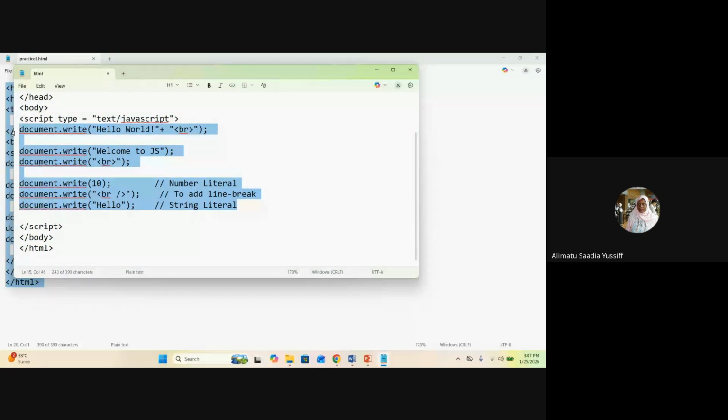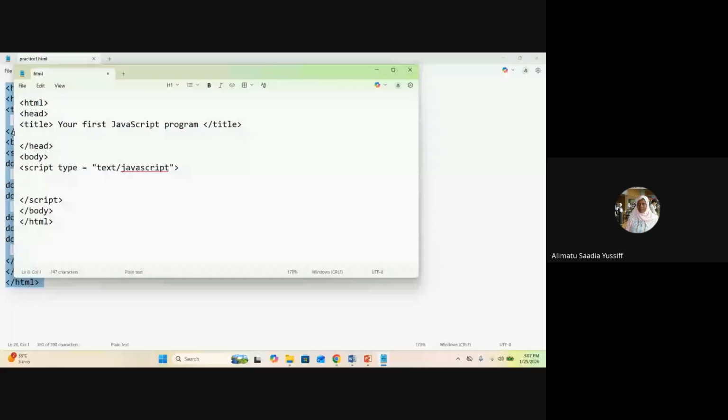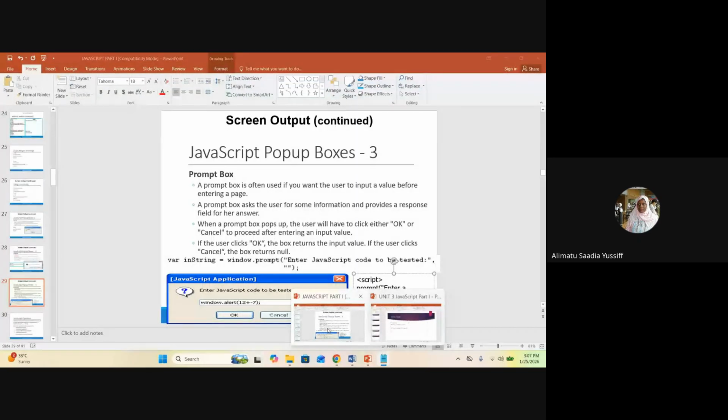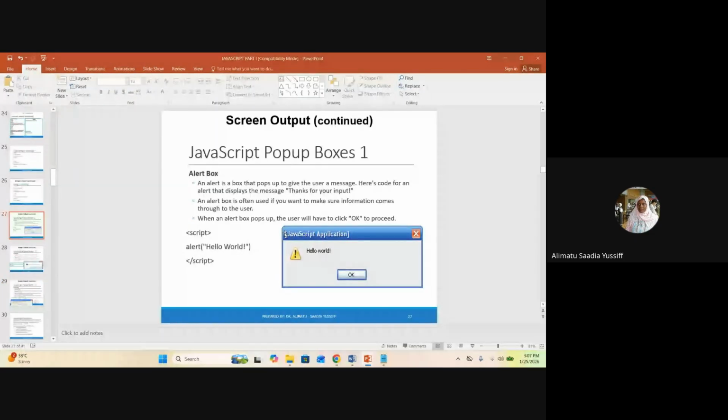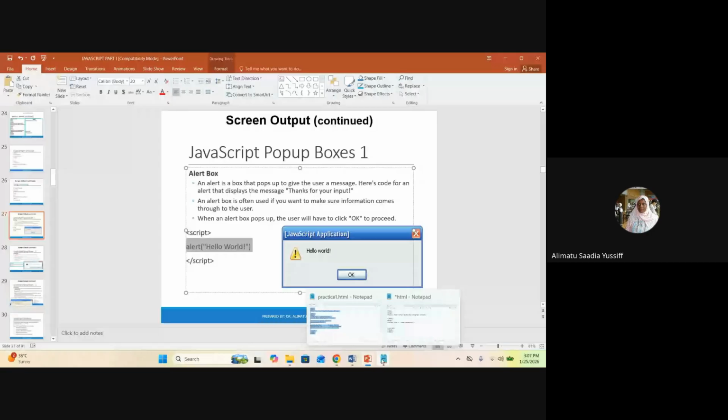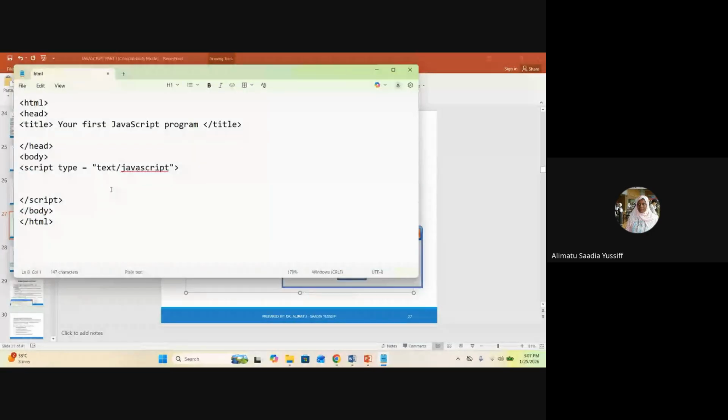I deleted all the content. We're going to create our first pop-up alert. To display an alert, within here you just type alert.